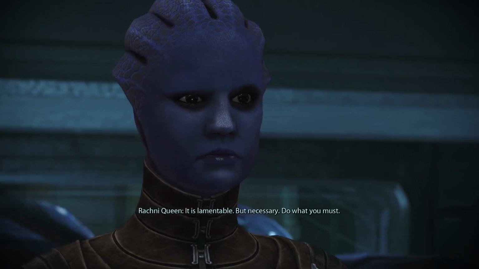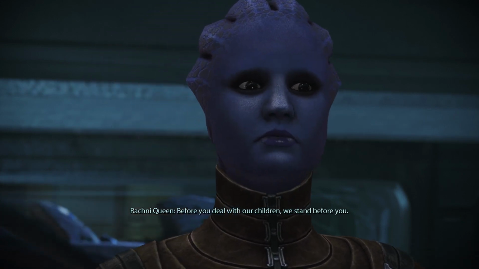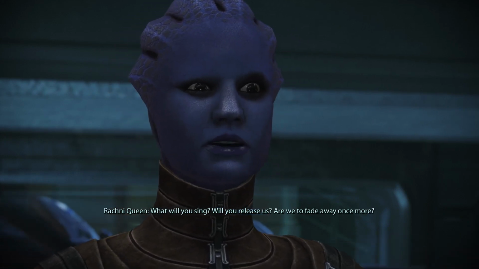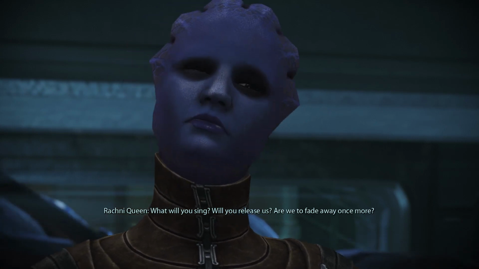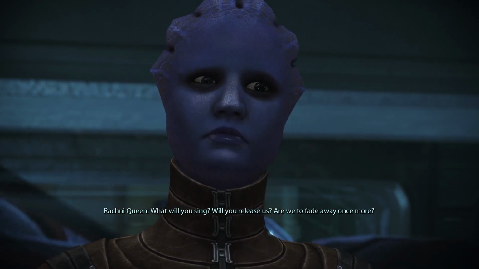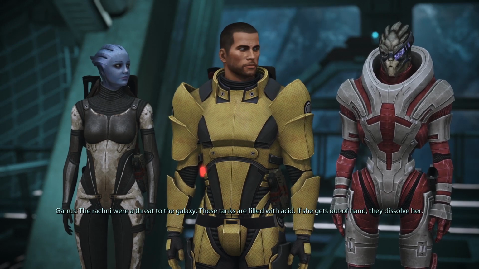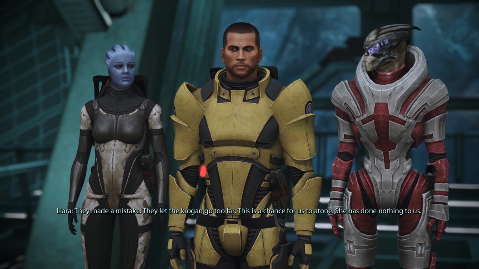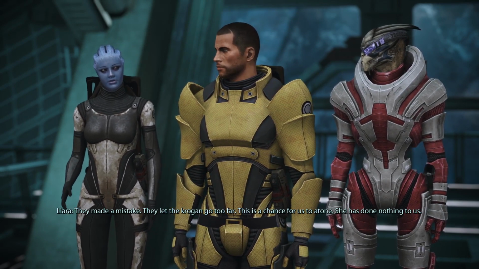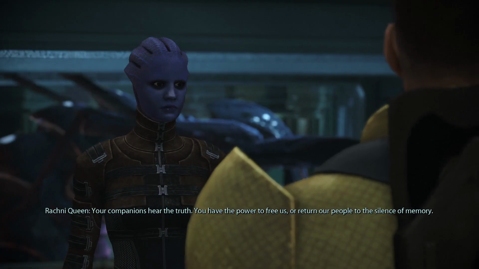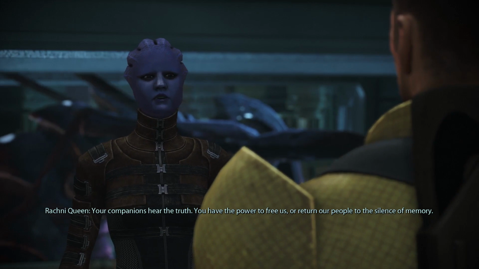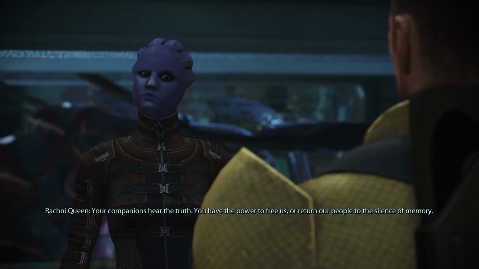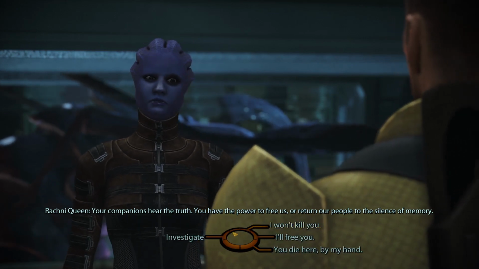Do what you must. Before you deal with our children, we stand before you. What will you sing? Will you release us? Are we to fade away once more? The Rachni were a threat to the galaxy. Those tanks are filled with acid. If she gets out of hand, they dissolve her. They made a mistake. They let the Krogan go too far. This is a chance for us to atone. She has done nothing to us. Your companions hear the truth. You have the power to free us, or return our people to the silence of memory.